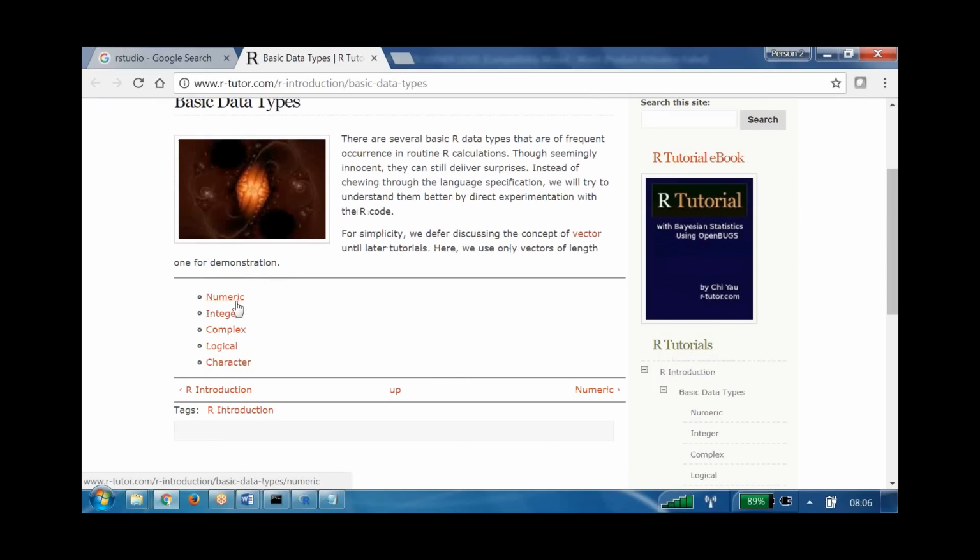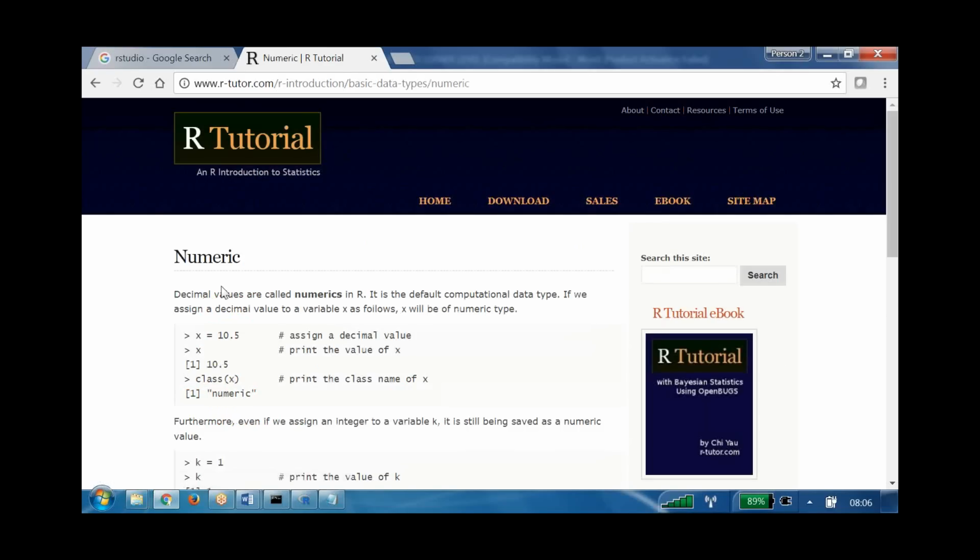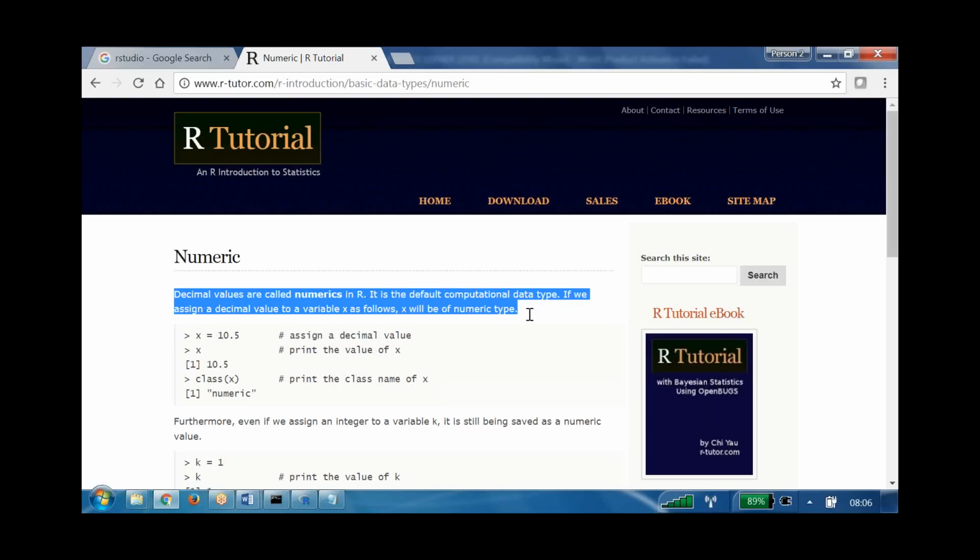Suppose you see here, it's numeric. About numeric, you want to know more. These are the 5 data types you learned today, right? Yes. And I want to know more information about numeric now. So you can see that decimal values are called numerics in R. It is the default computational data type. If you assign a decimal value to a variable x as follows, x will be of numeric data type.